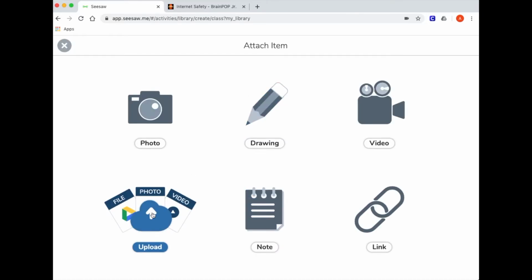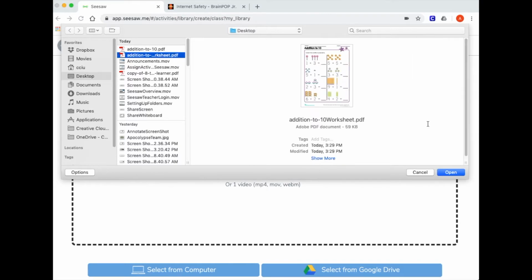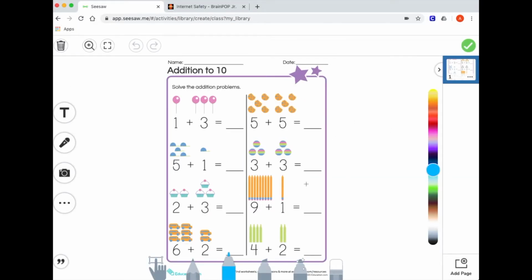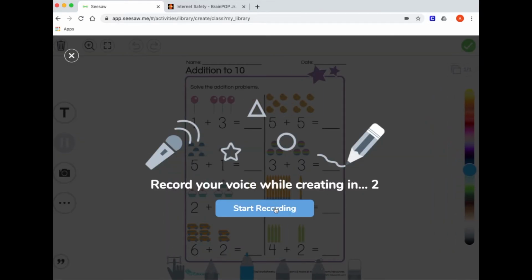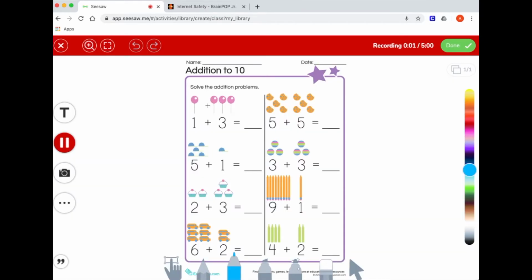Upload a file allows you to upload something from your computer for your students to view. You can find it on your computer or you can drag and drop. So I can find a worksheet. I can add it here, and again, I'm working as an example. So this is what students are going to see. If I wanted to walk them through what I expect them to do, I can turn on my recording tool, start my recording, and I can tell the students, when you get in here, you are going to solve each math problem using your pencil tool. So let's look at the first one, 1 plus 3.